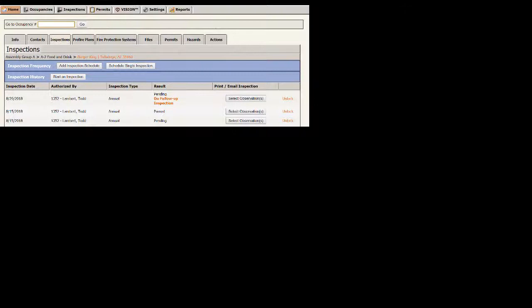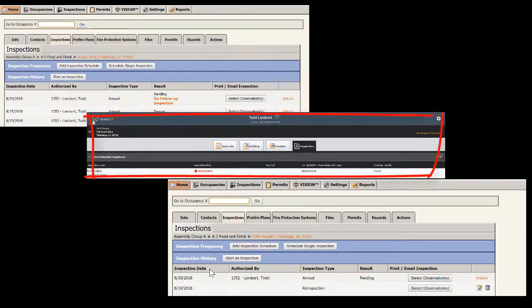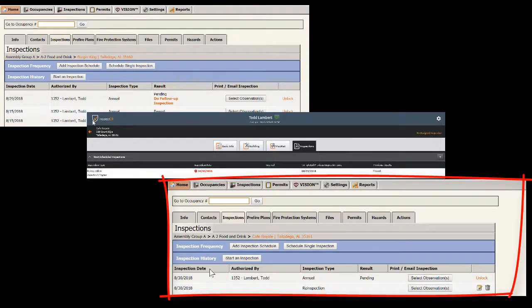These screen captures show you in a side-by-side view the differences. The top is how a required follow-up inspection is created in the system. The middle here is the required follow-up inspection already started in the app, and the bottom is the results of the app inspection synced with the system.